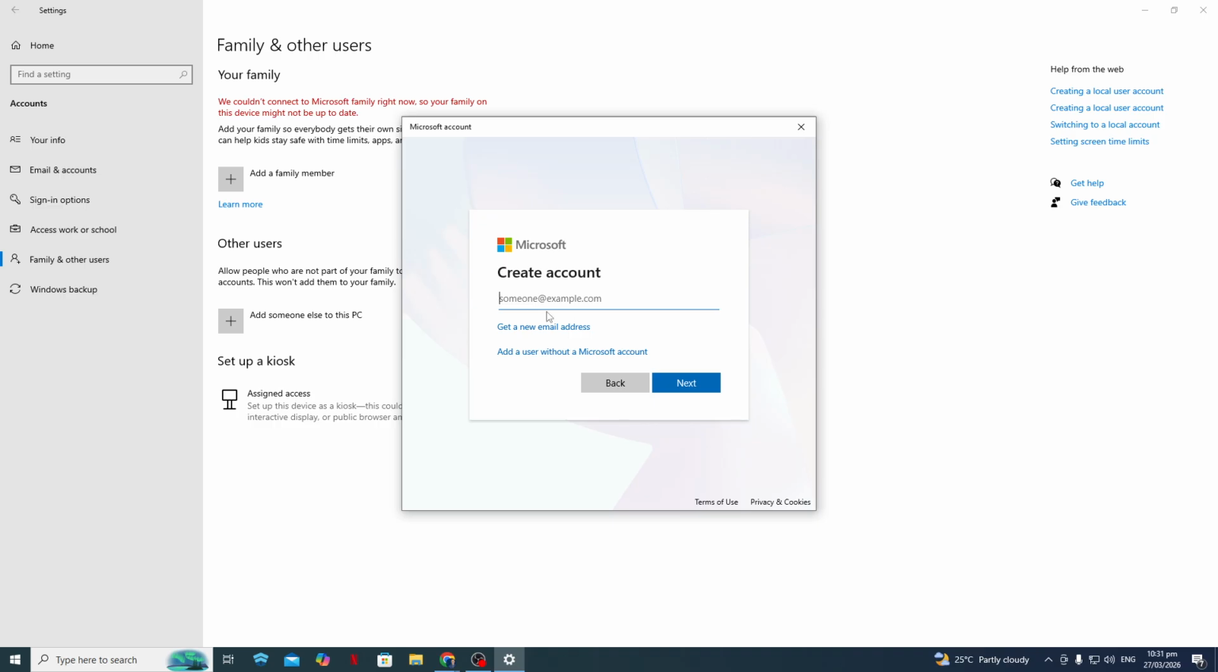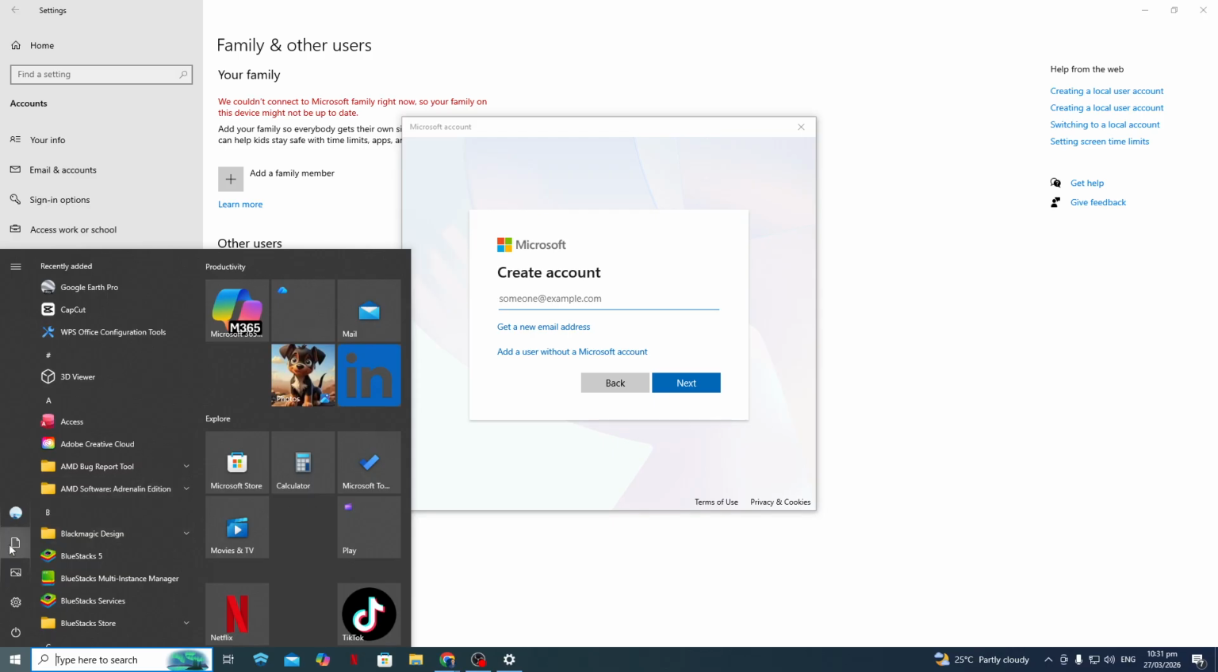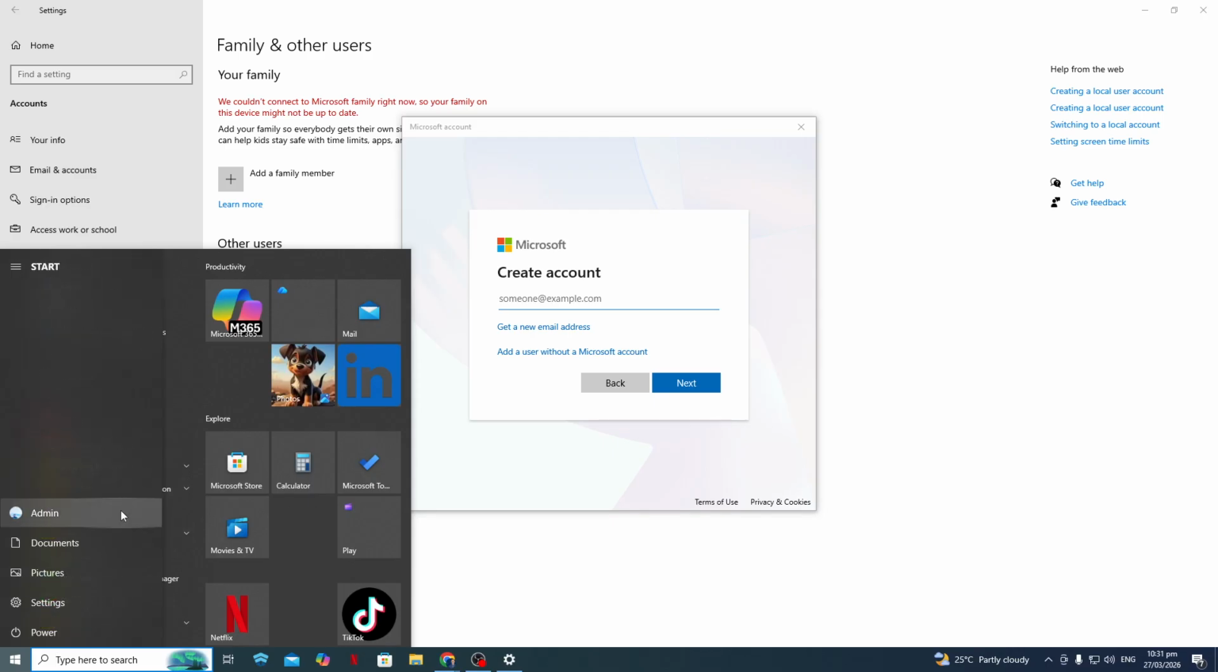To use it, sign out of your current account or switch users. Then select the new account on the sign-in screen and log in. The first time you sign in, Windows will take a minute to set everything up. After that, each user will have their own clean, separate environment on the same PC.